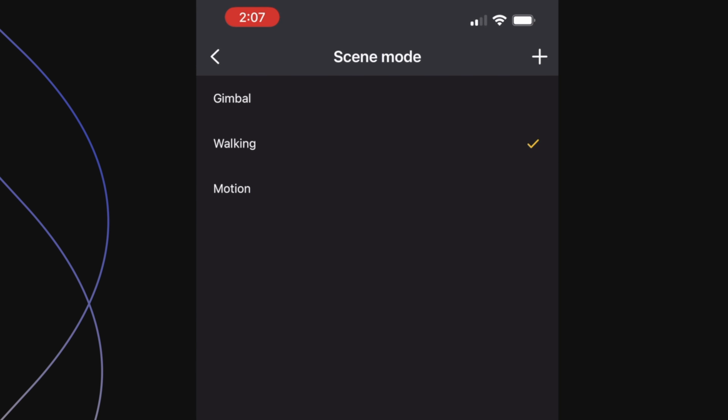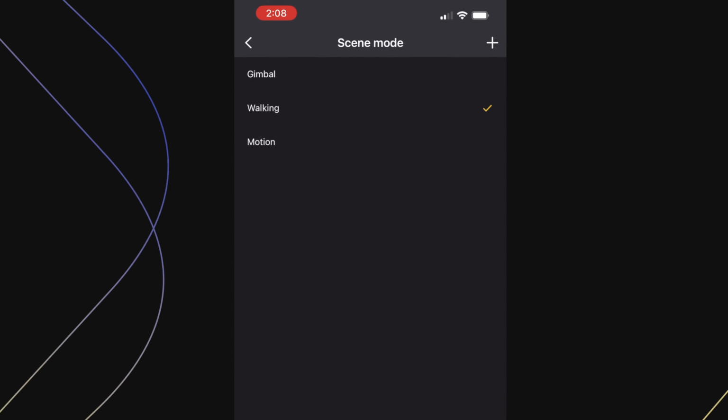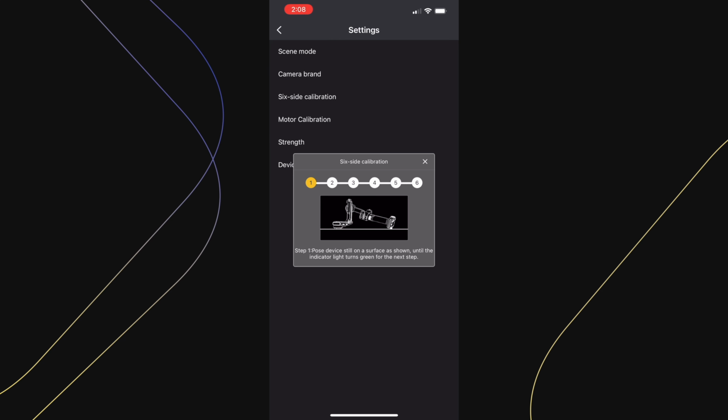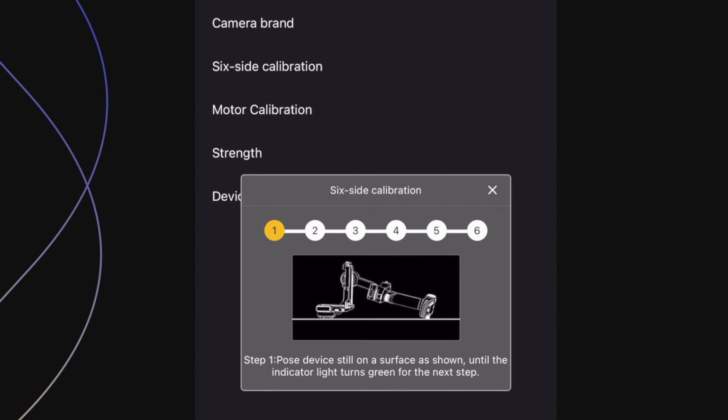Under the Scene Mode settings, you will be able to adjust how the gimbal reacts. Please watch the gimbal shooting modes and settings tutorial video to adjust these settings. Under Camera Brand, select your camera brand that you are using for a better user experience. Enter the 6-side calibration mode to calibrate your gimbal for optimum performance. Only use this function if your gimbal is behaving abnormally.